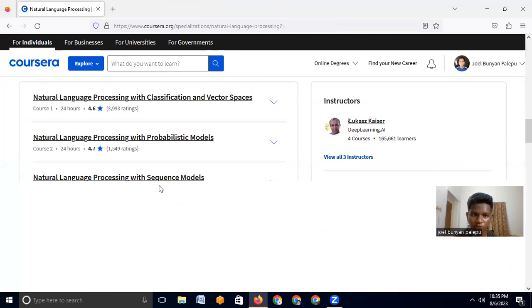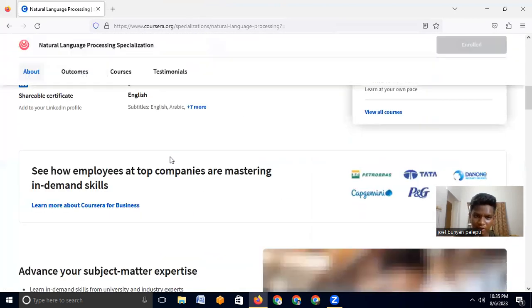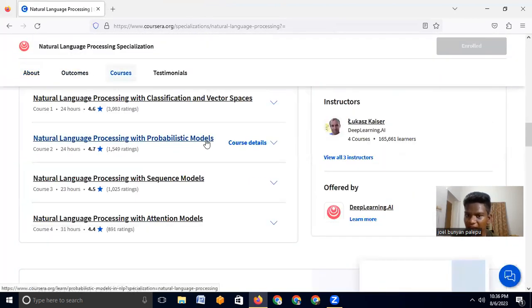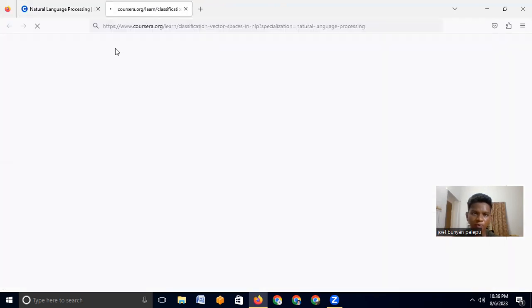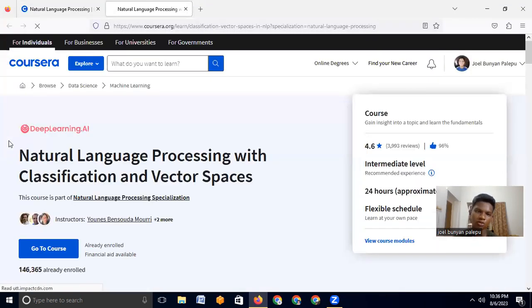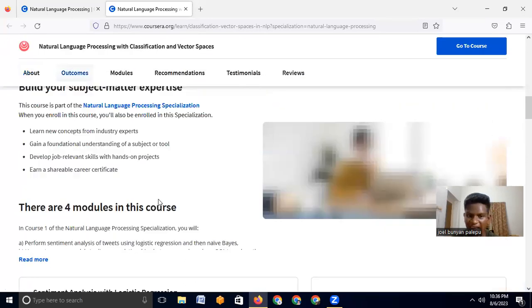Again, it's another very good course. You could just go to the course. I have also done this course. You learn about different natural language processing applications, and also different techniques and all that.